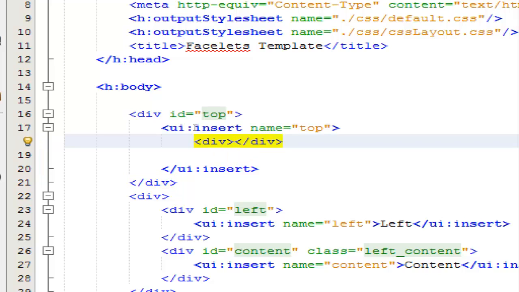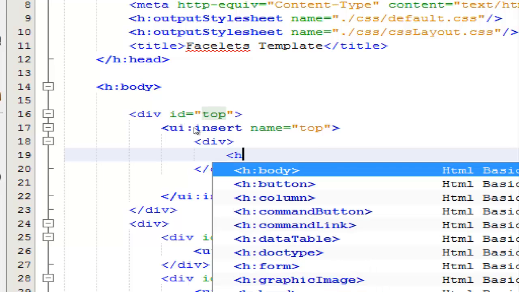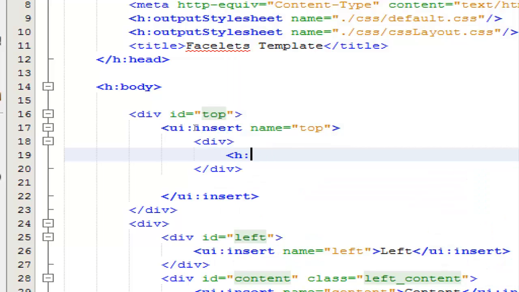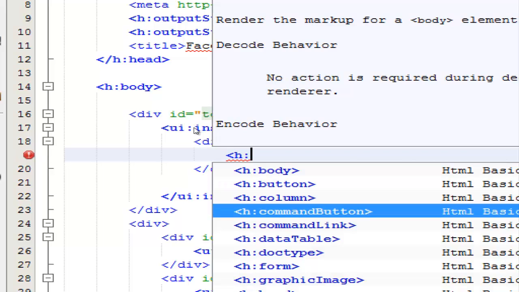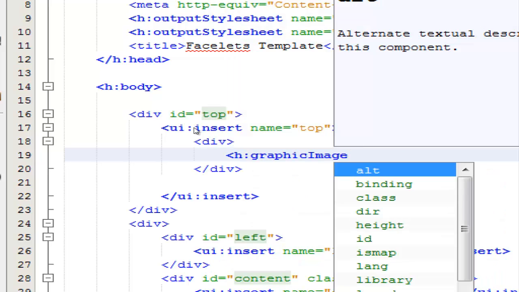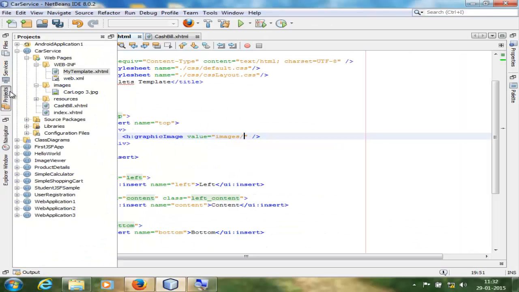And I want the graphics image. The way in which you do it, yesterday I told you, is h:graphicImage. The value, you have to type the value, and the value is under the images folder, and it's the name of that image. So I go here and get this one.